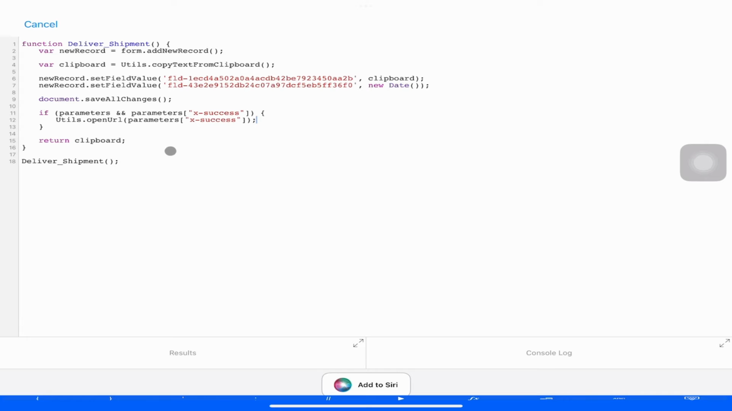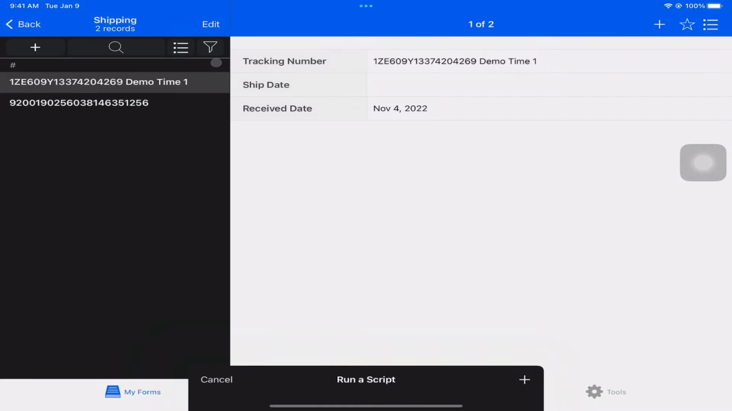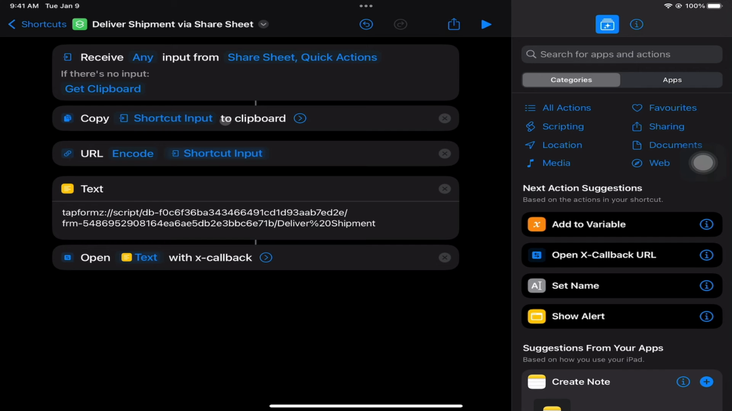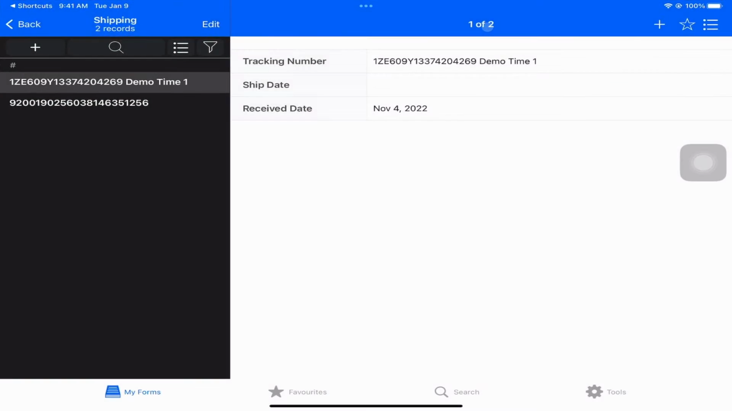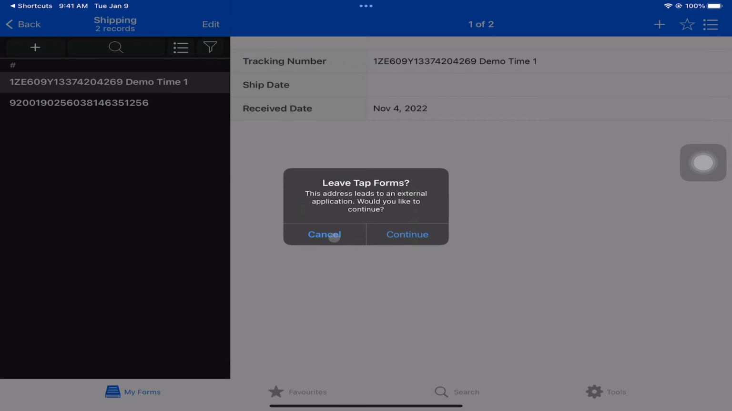Otherwise, it's not actually going to do anything for us. And that's sort of defensively coding so that if we're running it through shortcuts, it should work properly. If we're not, it'll not trigger that code. So this time we're going to hit run again. I'm going to jump back into shortcuts. It's going to ask us if we want to allow the paste. I'm going to click allow paste.